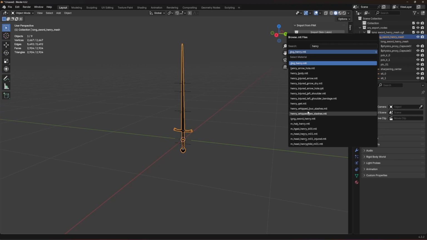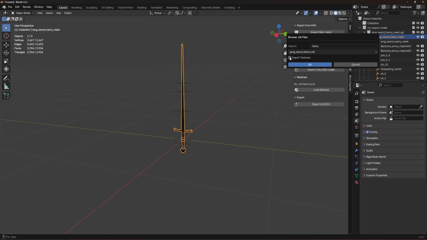So go Henry, and then look on long_sword_Henry MTL. I'm going to tick the option to import the textures. I'm going to click OK. Before I do, to make sure you have the sword itself selected rather than any of the empties we're messing around with. But we've done that. I'll put that in, click OK.